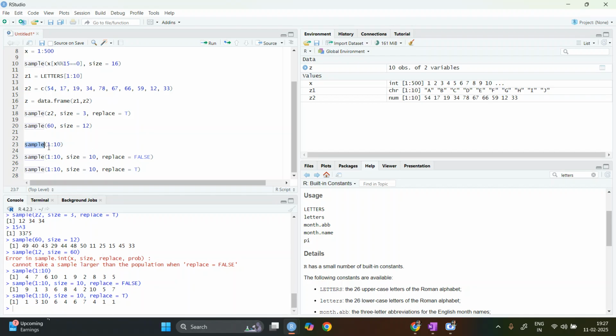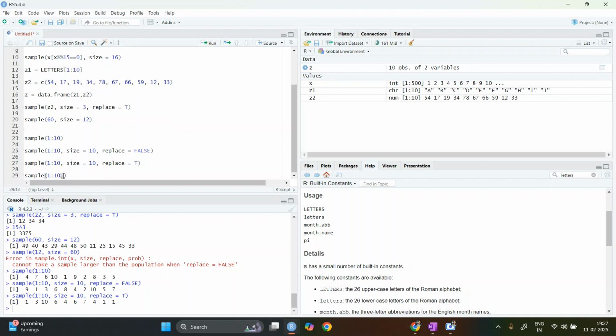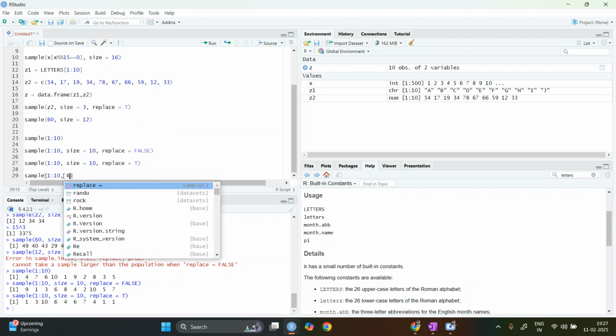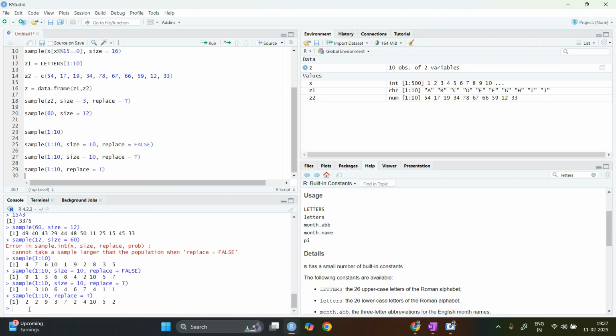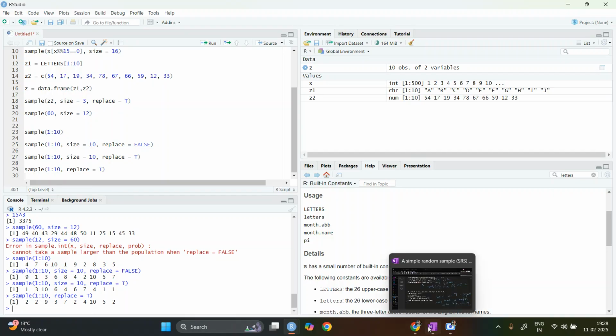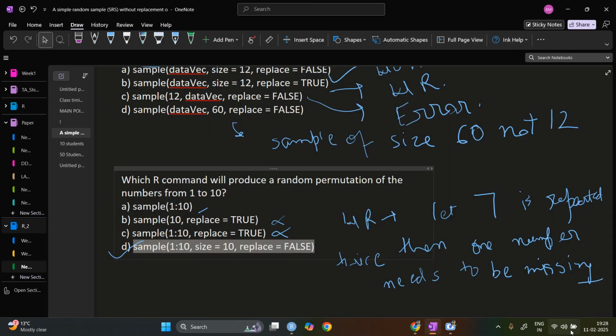In the similar case, if we do here replace equal to TRUE, then also we can see 2 is repeated thrice. Sorry, 2 is repeated 4 times. So 1 is not here, and then 9, and then 6. A lot of numbers are missing. So this is not the possible case.